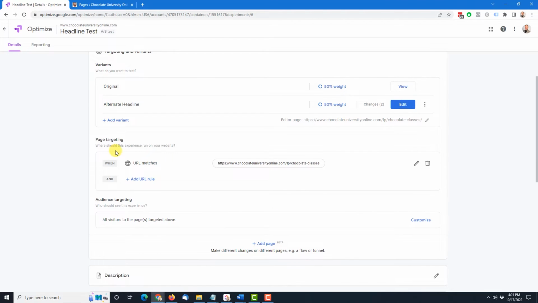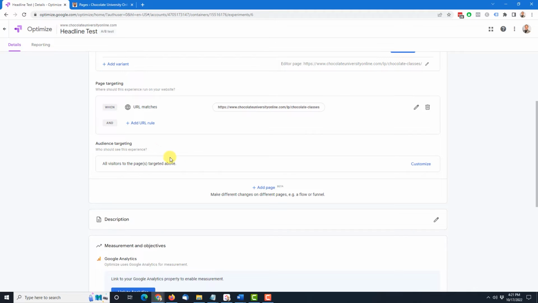So page targeting. When does this experience run? It's going to run when it matches this page, and that's the only targeting I need to do here. The audience targeting, who should see this? All visitors to the page. I have the ability to customize, but I'm not going to. This is a simple introduction, not a complex one. You can always come back and make it more complicated on future experiments. But since this is the first one, let's just keep it simple.